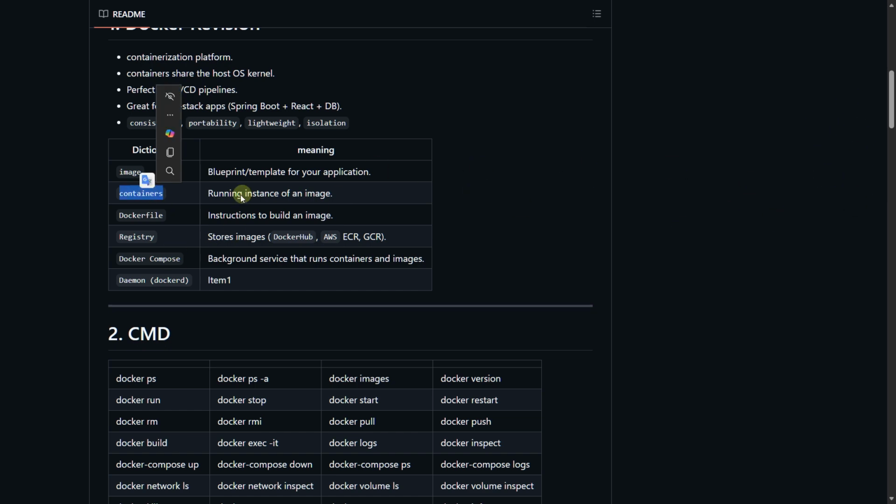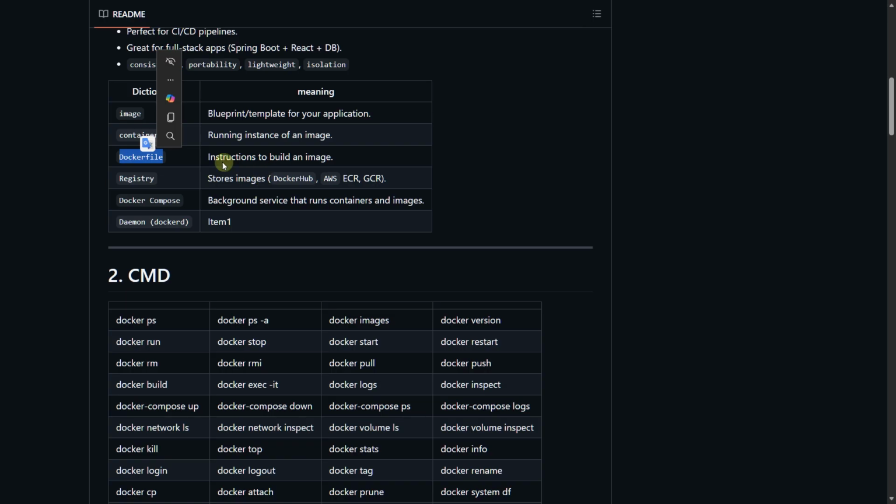So then we have the containers. It's nothing but the running instance of an image. So one container contains only one image. Always remember. Then Dockerfile, it's nothing but used to build an image. Then registry stores images and versions.